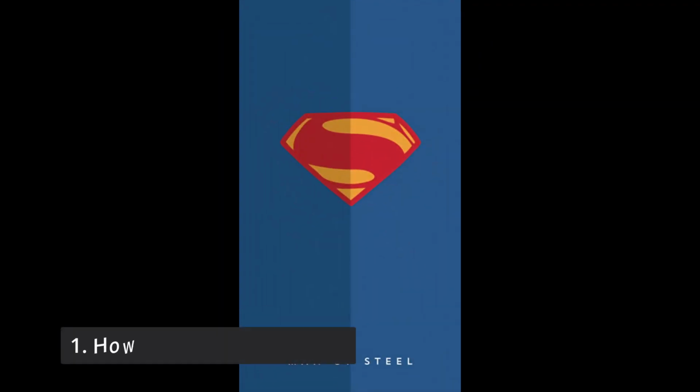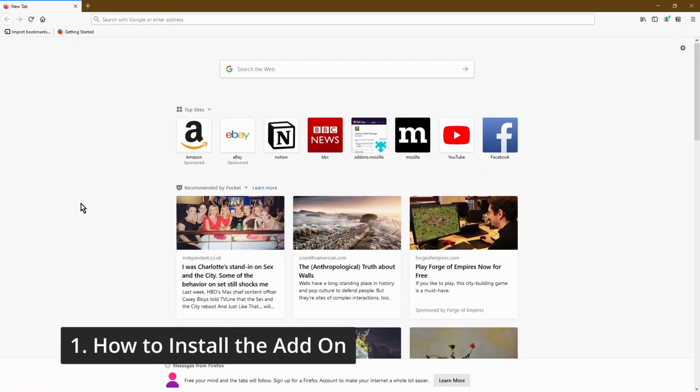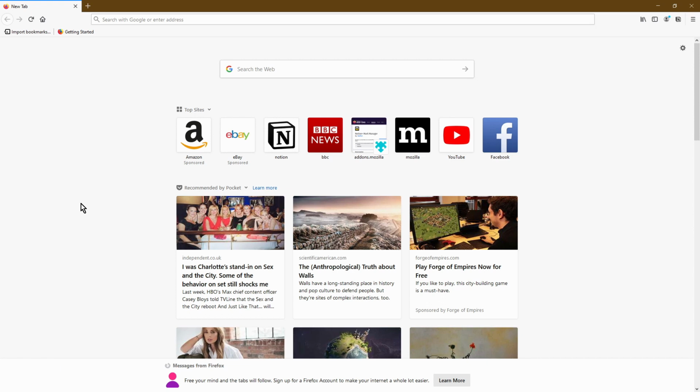The first thing we're going to do is add the Save to Notion add-on to our Firefox web browser. Now you can do this for Google Chrome as well, but for the purposes of this tutorial, I'll be showing you how to do it within the Firefox web browser. But don't worry, the process is quite similar, and I'll put an installation link down below in the description, so you can simply click on that and follow these steps. So let's go ahead and navigate to the installation page.